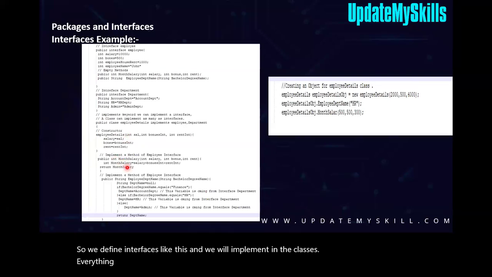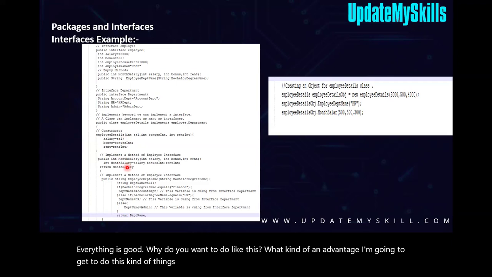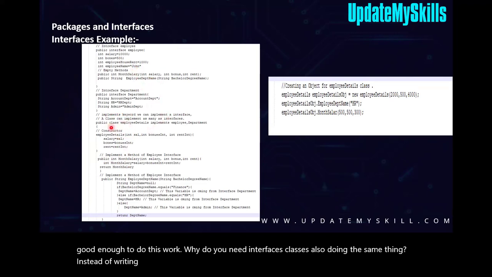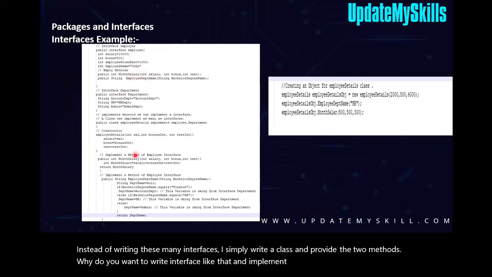Everything is good. Why do you want to do it like this? What kind of advantage am I going to get from doing this? Generally, we will have this kind of confusion. I have classes that are good enough to do this work. Why do you need interfaces? Classes are also doing the same thing. Instead of writing so many interfaces, I can simply write a class and provide the two methods. Why do you want to write an interface like that and implement it? This is a lot of burden for the programmers. We may think that way.